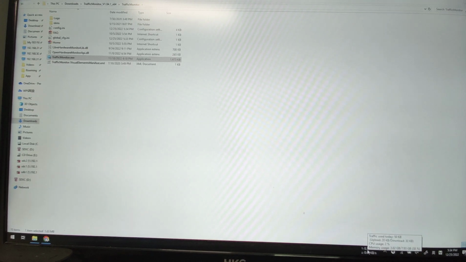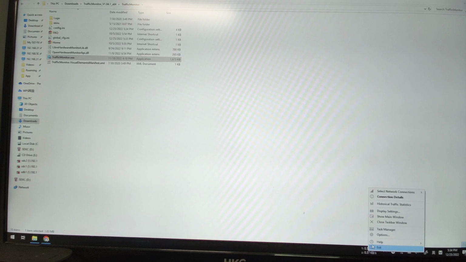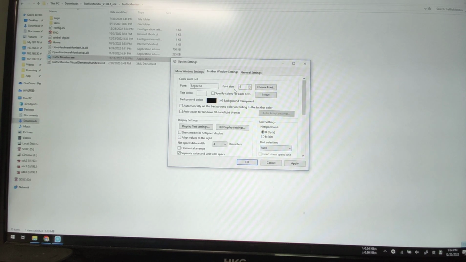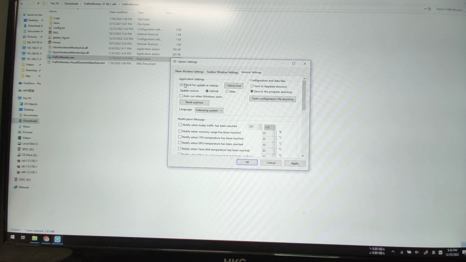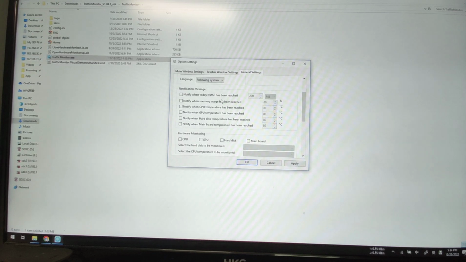You can right click this taskbar here, go to Show and go to Options, and you can do some settings here. Go to the general settings. If you don't want to check for updates at startup, just untick that. For auto run when Windows starts, we will tick it so it runs automatically when you reboot or start your computer.